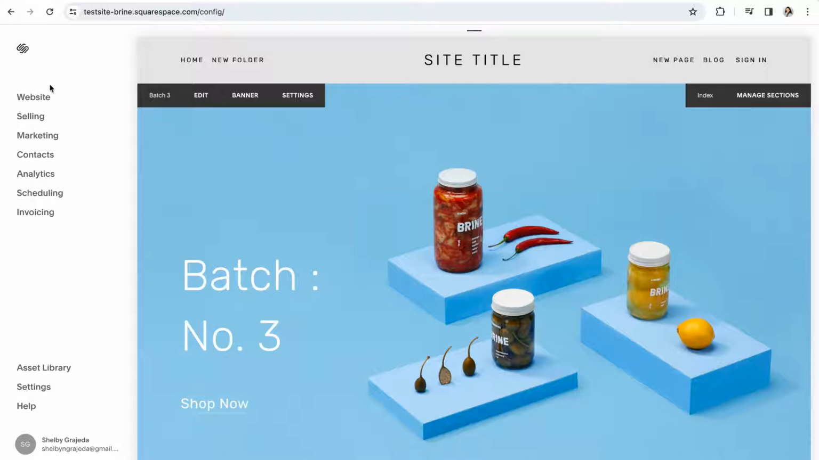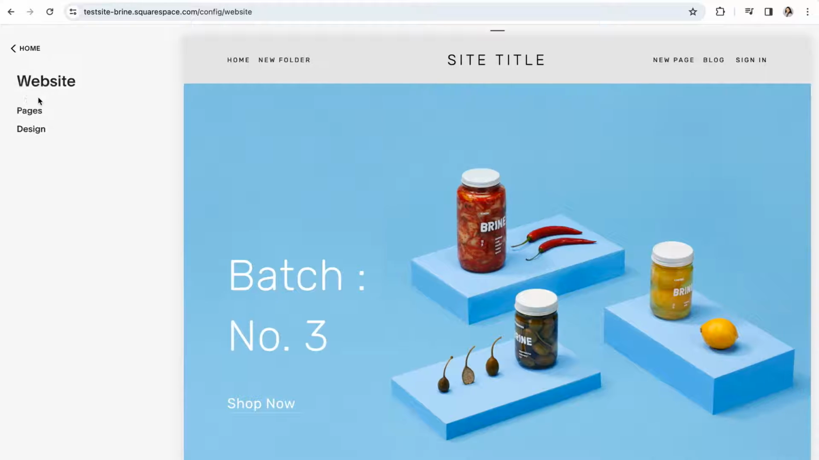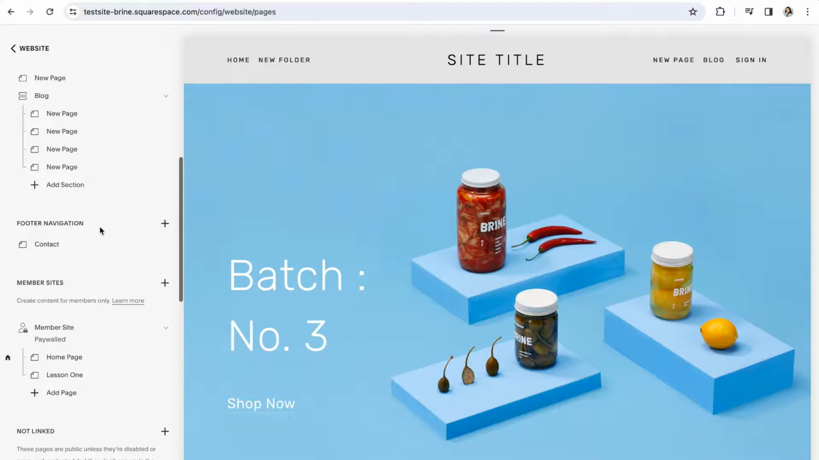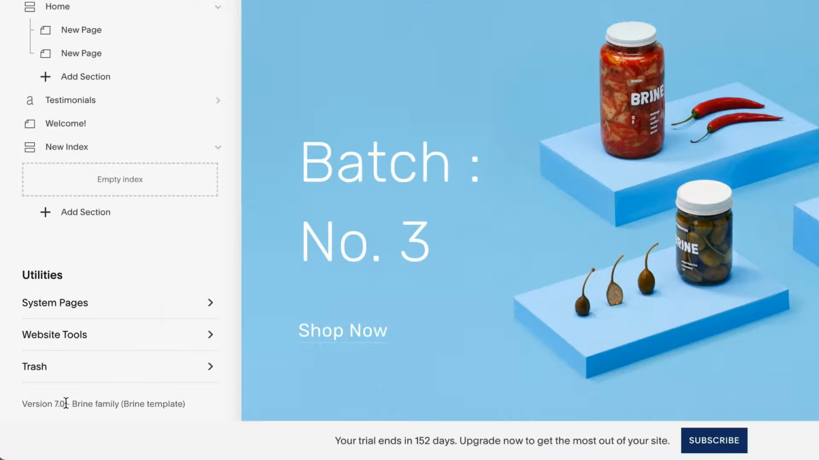In 7.0, you'll click on Website in the main menu and then click on Pages and scroll to the very bottom of the Pages panel, where again, it will tell you that you're in version 7.0 in the very bottom left corner. The really nice thing is that in version 7.0, this is also the same place where you can find which template you're using. So next to where it says version 7.0, it will tell you which template family you're using, as well as the specific template that your website is built on. So in this case, we are using the Brine template, which is within the Brine family.